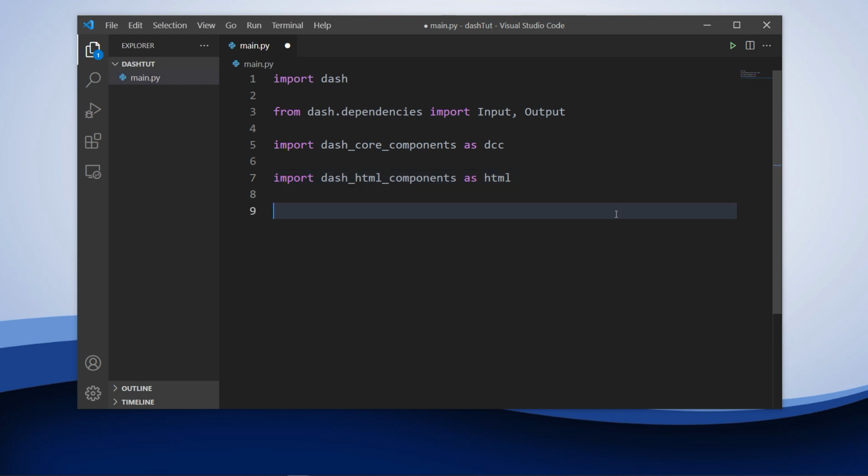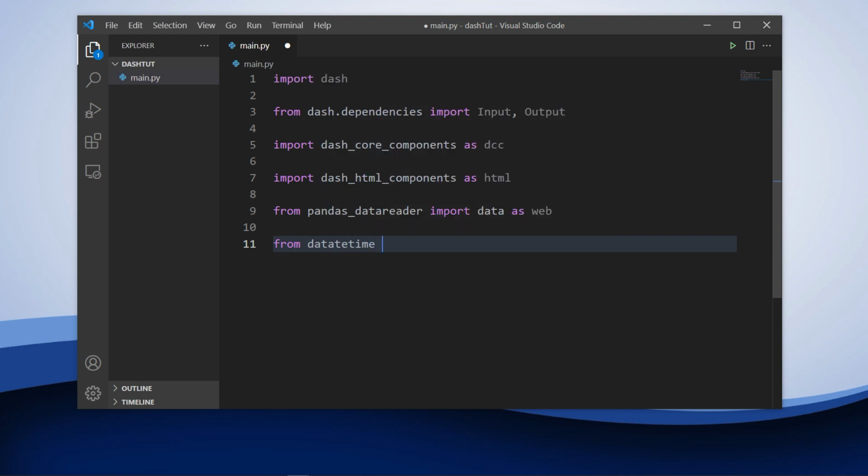We need also data reader, so from pandas underscore data reader, I will import data as web actually. The pandas data reader module is used to read data. It's as simple as that. Also, I will need datetime. So from datetime, date, I want to import datetime. I will give it an alias of DT. We will be using datetime for time span. You will see what I mean later.